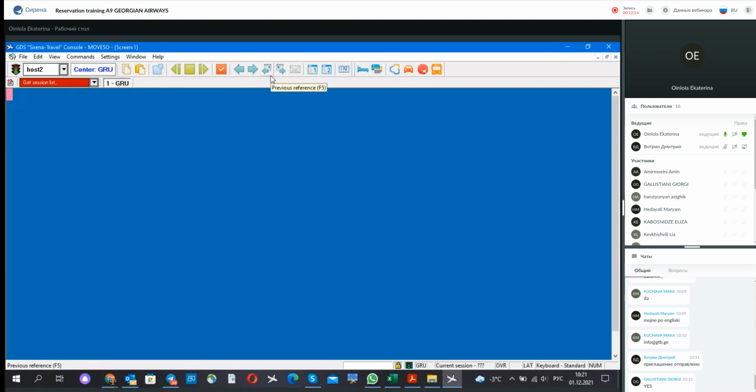Next two buttons are a calendar and arrow. It's listing by date. The left arrow is previous day, and the right arrow is next day. Then the buttons with figure 1 and figure 2.